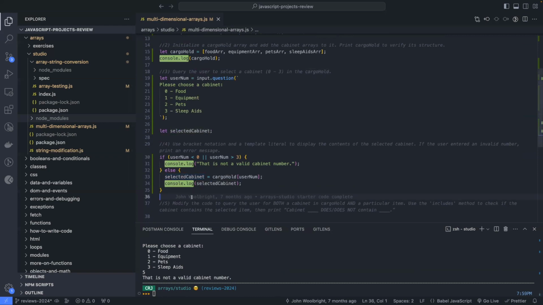You're going to learn in the future how to actually keep asking over and over again until they get it right, but we haven't learned that yet. So for now, we'll just exit the program.